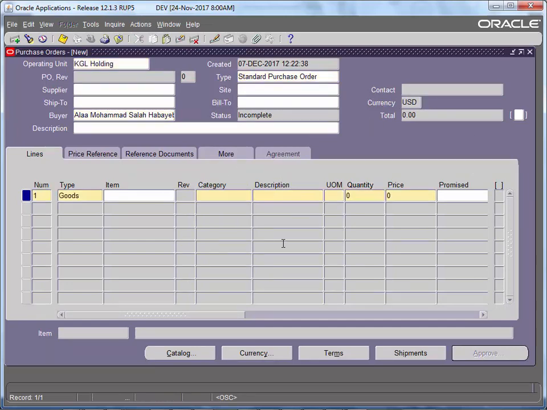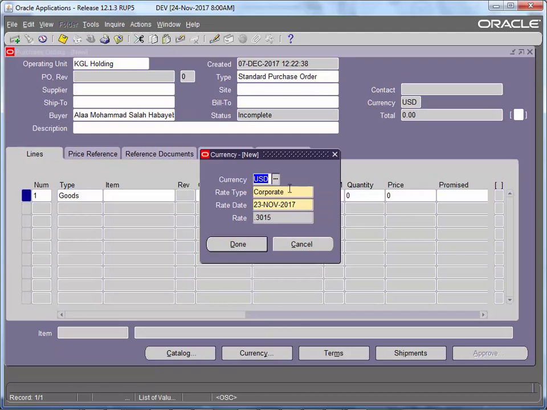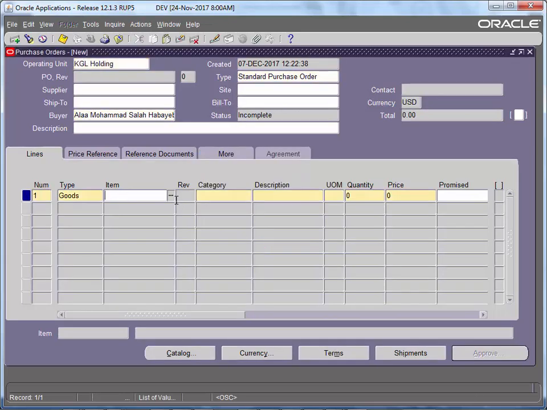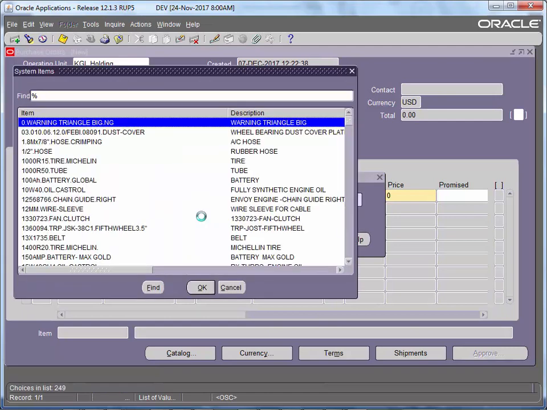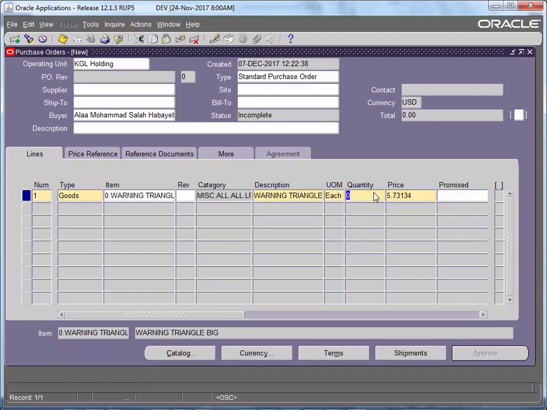So simply you need to click the currency button and select the foreign currency. Corporate will be defaulted as the rate type, then the system will show you the rate as per this date. When you click done, anything you select here will be in dollars. Yes, fine.